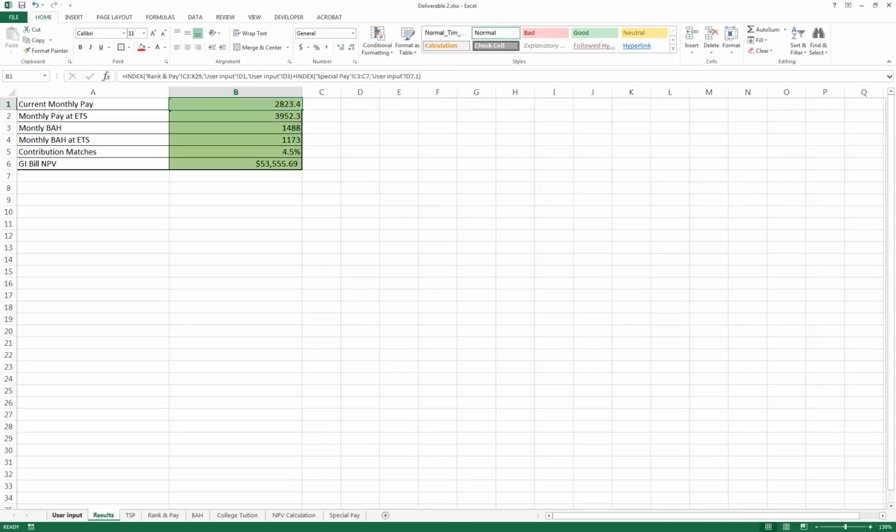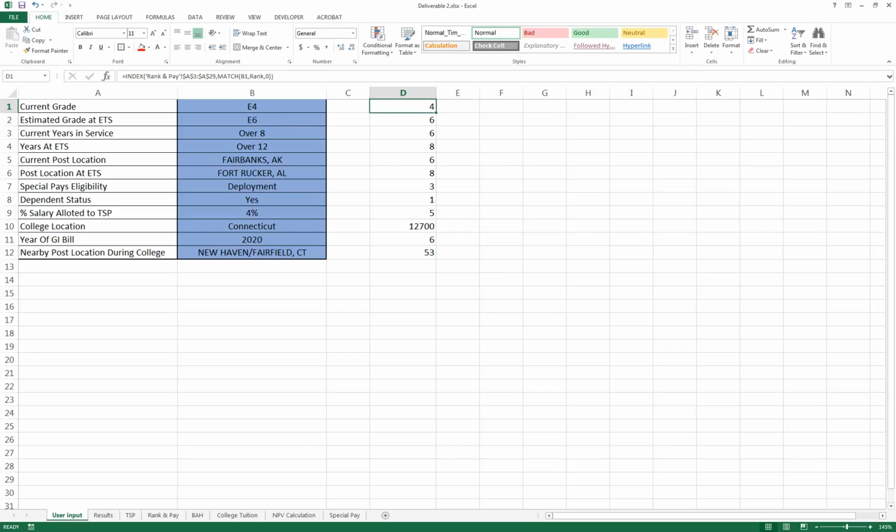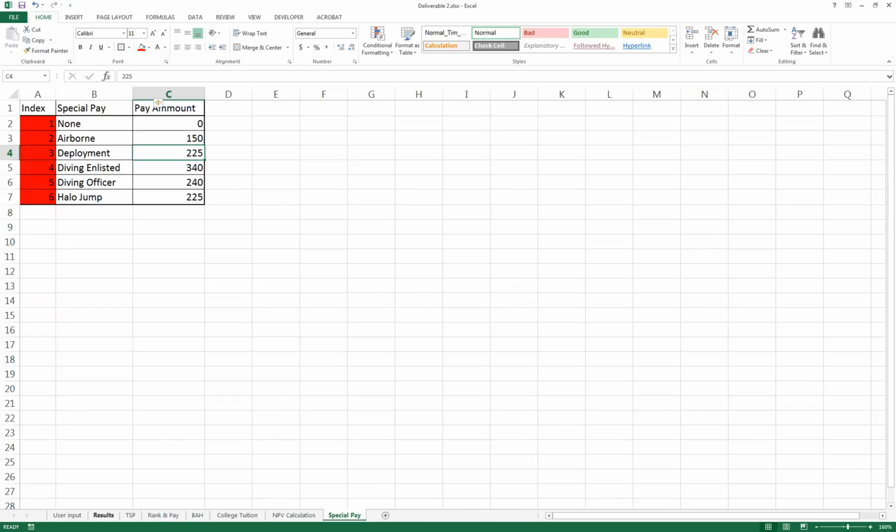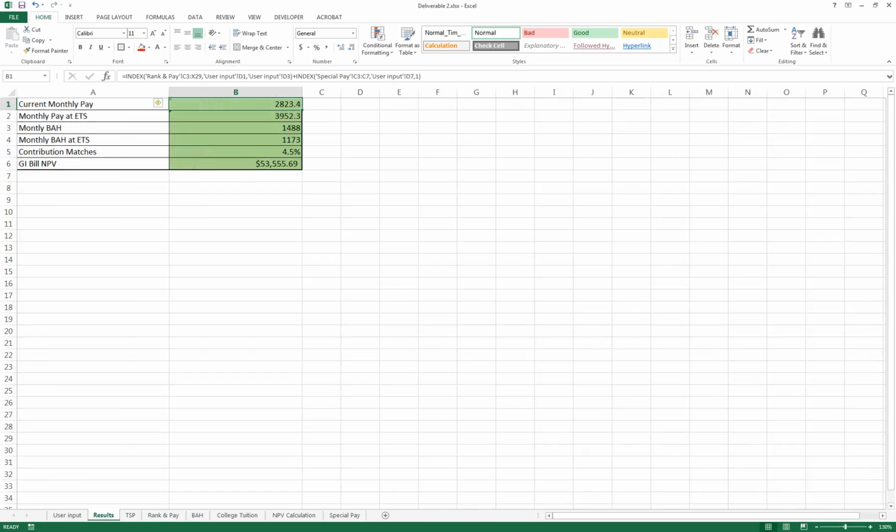and it will take that number, it will reference to the table that is required for, in this current case, it's going to calculate the current monthly pay. It is going to take the number from the current grade, the current years in service, and the special pay eligibility, and it's going to reference them to these two tables, the rank and pay and the special pay. And this is how it shows up the numbers, and the same procedure goes for all of these fields together.